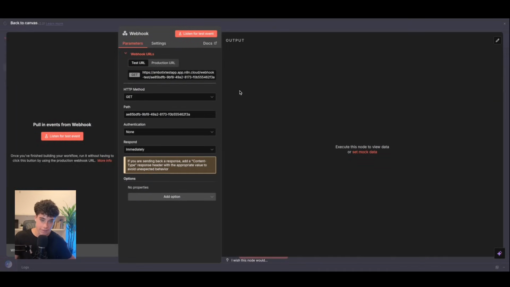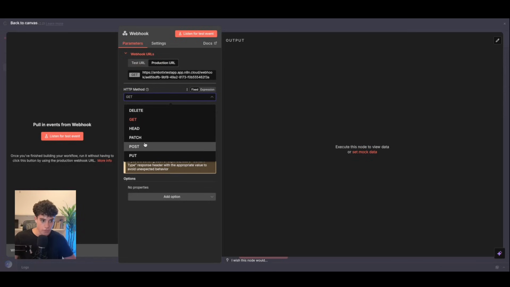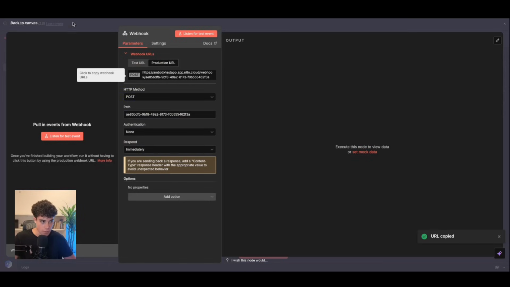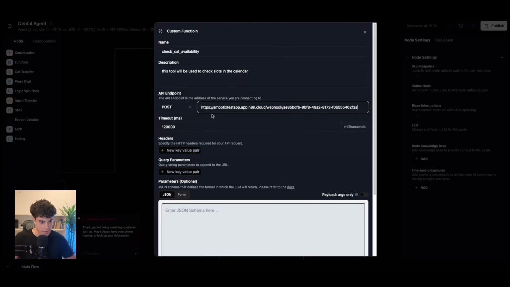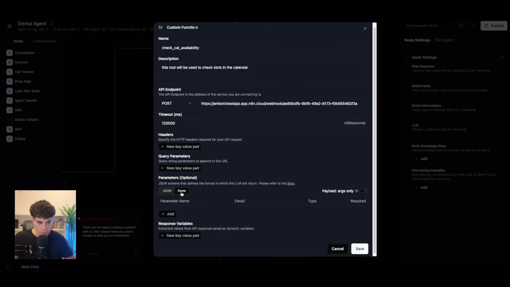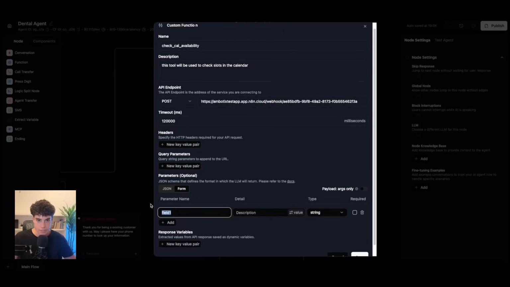So it's going to trigger as soon as it gets information. Then from here, we're going to switch it to production URL. Make sure it is post. And then we're just going to copy it. Paste it back here. Okay, so that's going to be our API endpoint. And then from here, we have our parameters. So again, we just need some of the parameters. So we need the requested time. So again, the requested time to check availability. That's all we're going to need in this prompt.